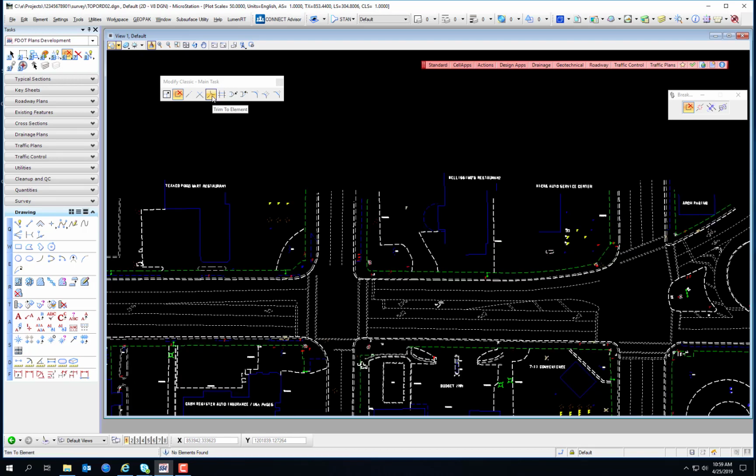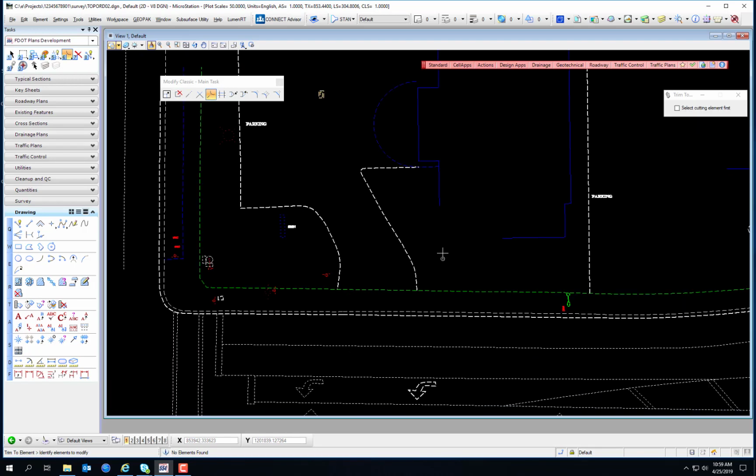What else? How about Extend to Element? Because in fact, this building is supposed to extend all the way to that green area.